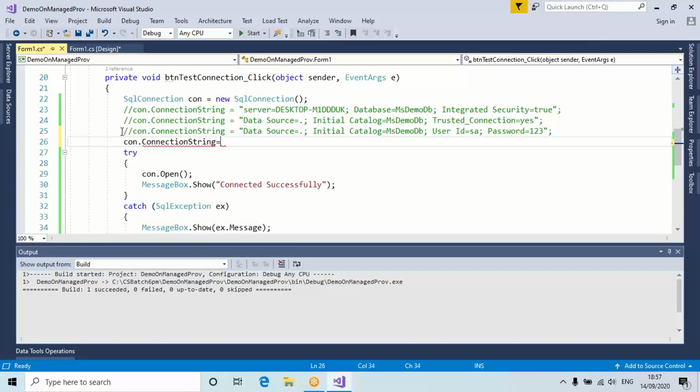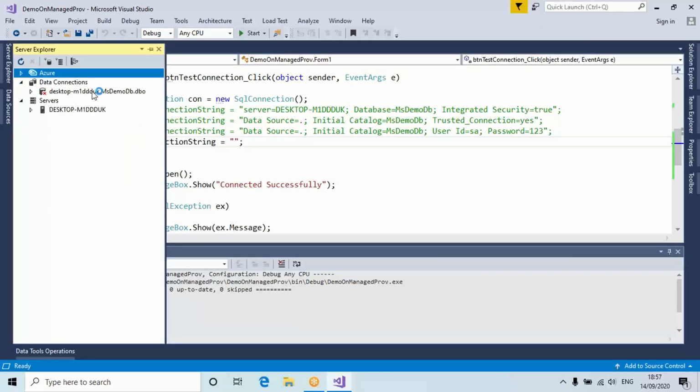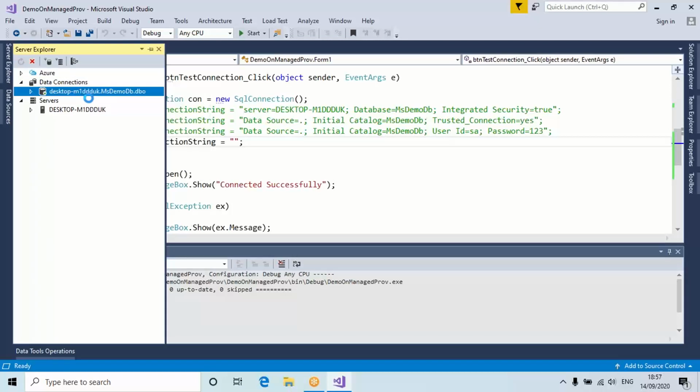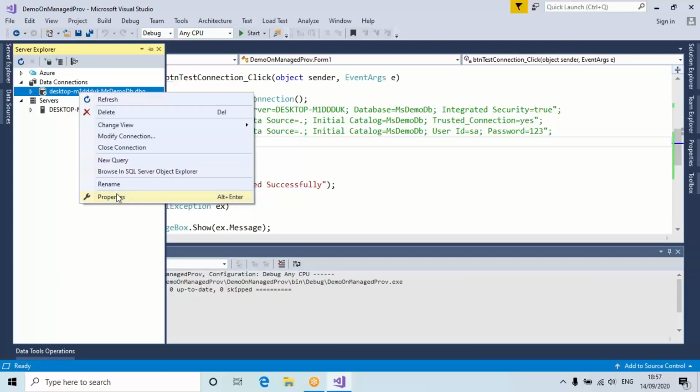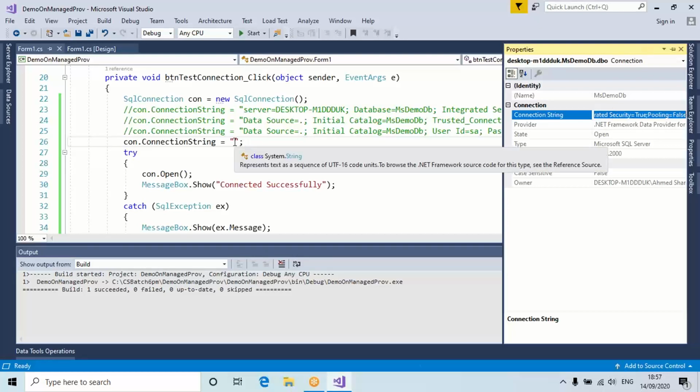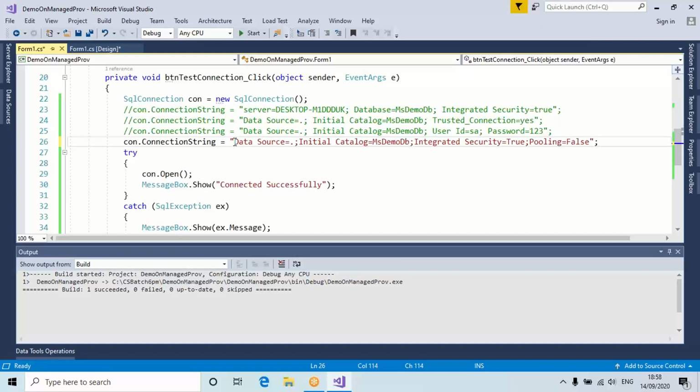Con dot connection string equal to, don't write anything. Instead, you go to Server Explorer. You have a connection here. Refresh it. Yeah, it's on now. Right click on that connection. Go to properties. Here I have connection string. Select all. Control C. Come back to program. Control V. Now pooling and all I don't need. So it's working with Windows authentication now.